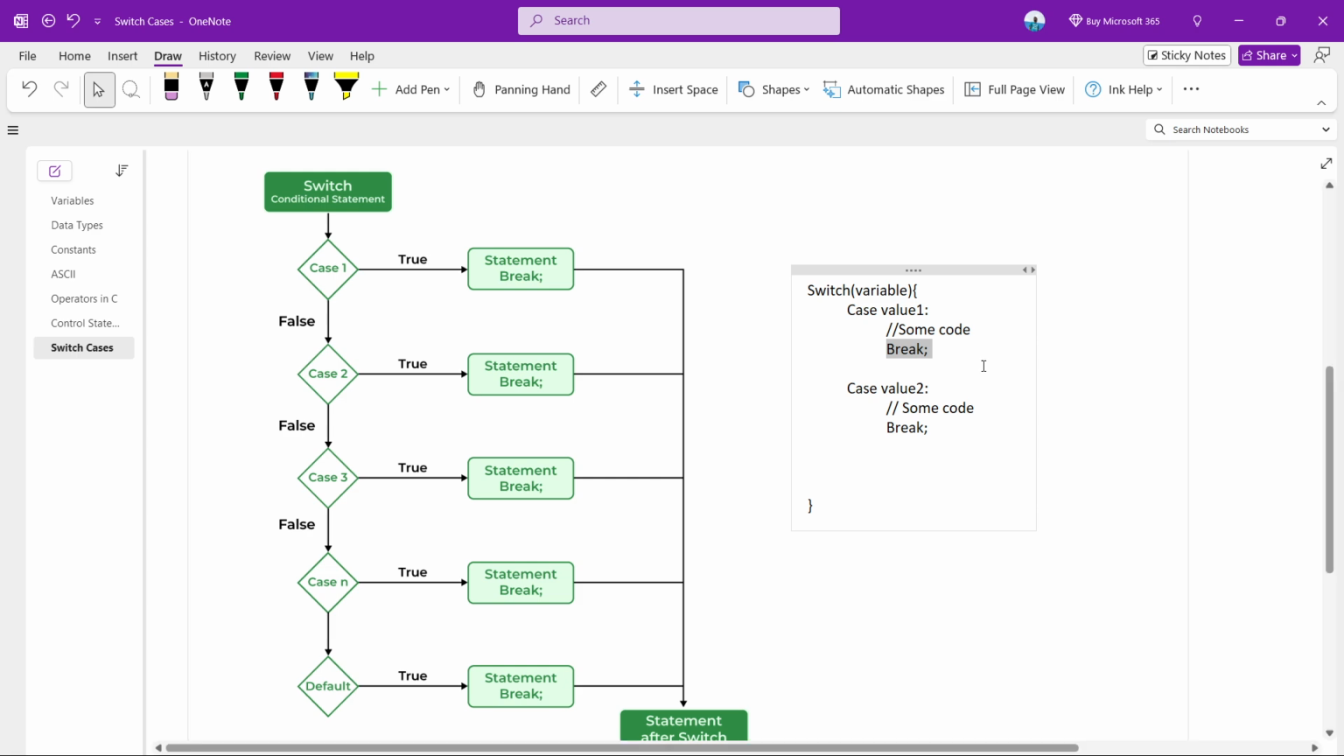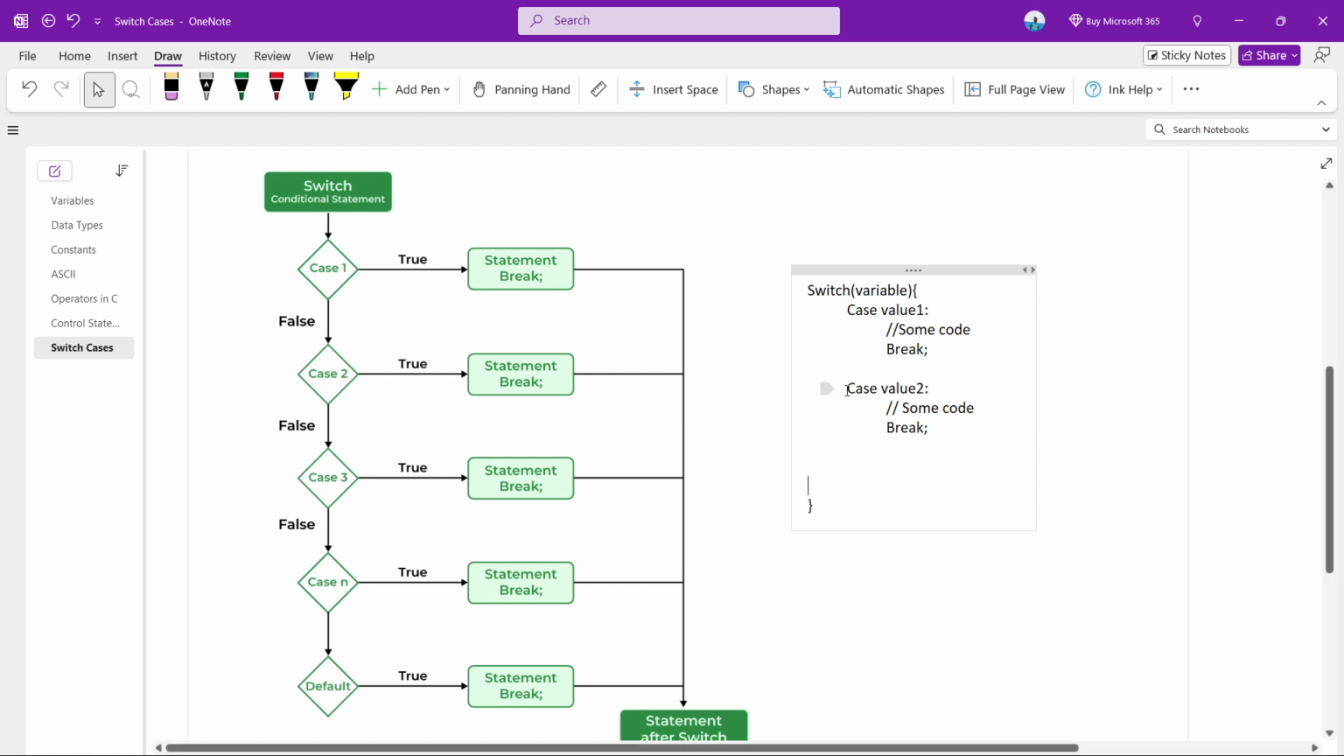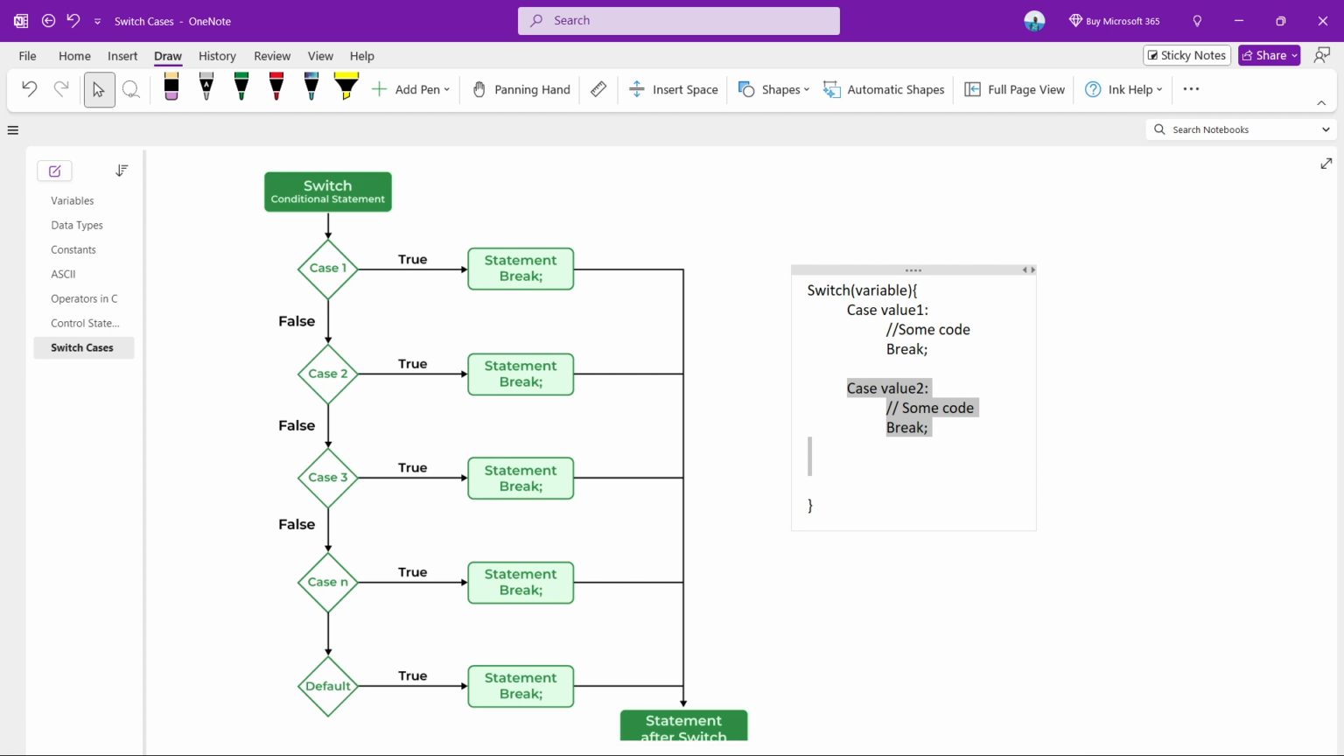Now what happens if I don't mention the break statement here is that if my variable matches case 1 and it executes the code, and I do not mention the break statement, it will also execute the other cases which are ahead. So we should always put a break statement at the end of each case to prevent the code from continuing to the next case. Otherwise, the code will continue to the next case and will compare the value of that variable to other cases. This is what we want to avoid.